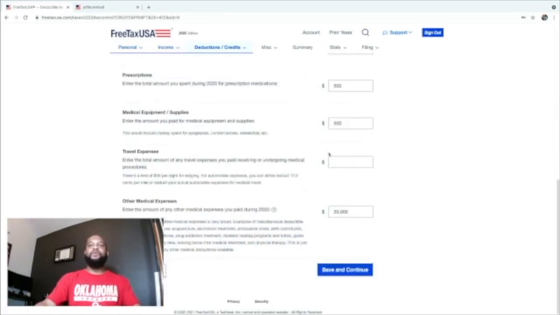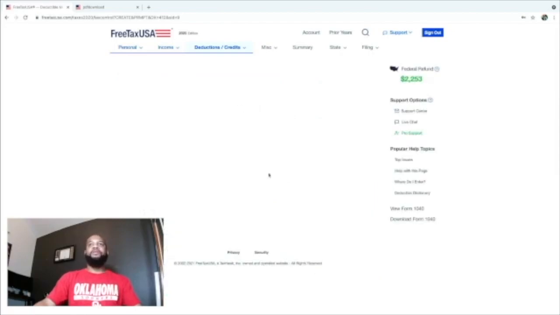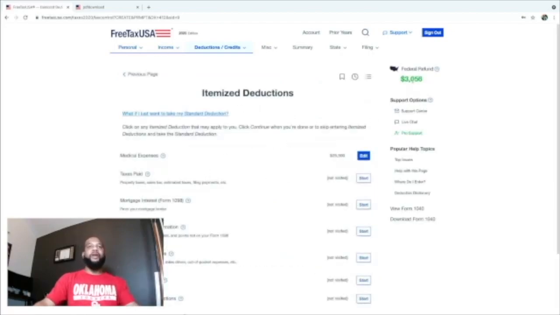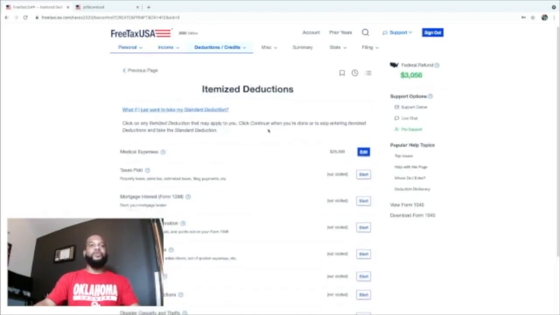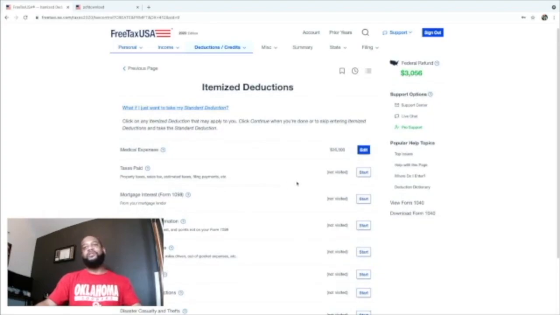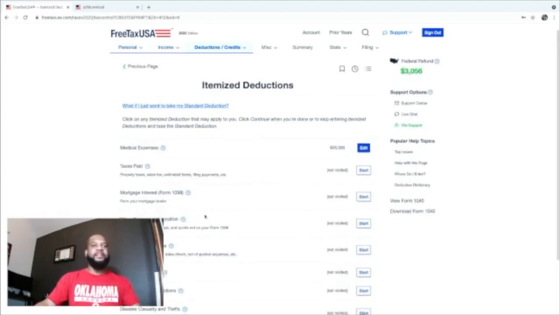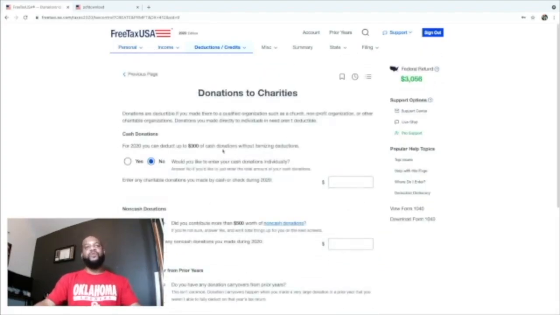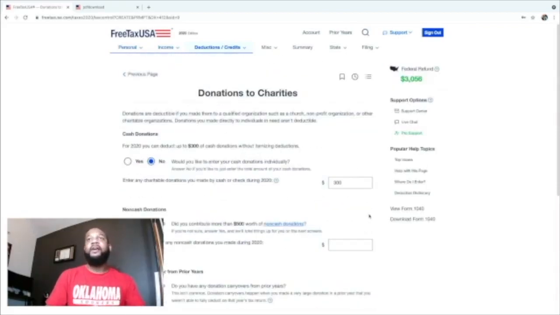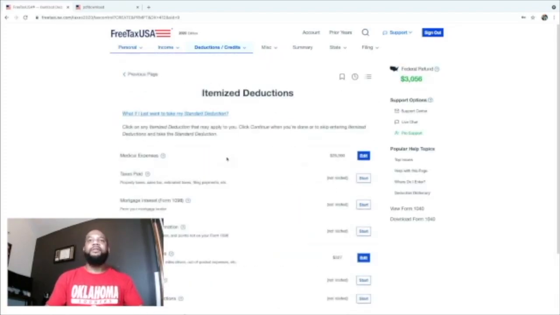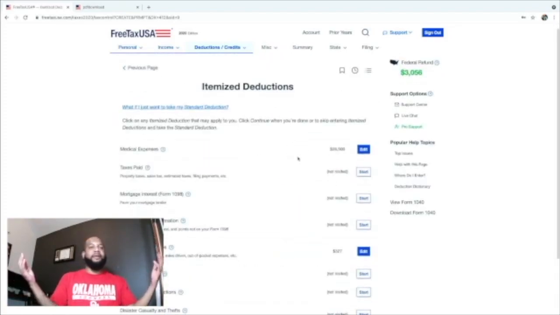So watch what happens when we do the itemized. Bam. We went up $800. So now let's go to, when you enter your mortgage interest, that's something you'll put in there. Go ahead and put that in there. Donations to charities. This is what I'm telling you. You can only deduct up to $300. All right, so now we're at $3,056 and no change. See, I told y'all that donations to charities make no change at all.